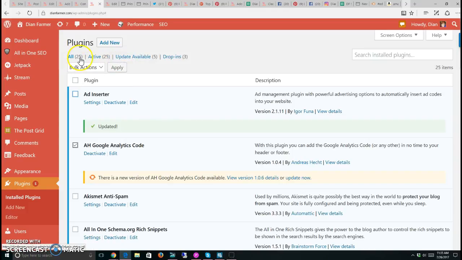So up here we have 25 plugins, 25 of them are active. There's updates available now for 5 because we just updated one of them, so this has changed from 6 to 5. Drop-ins, I don't know what that is, but we're not going to worry about it.